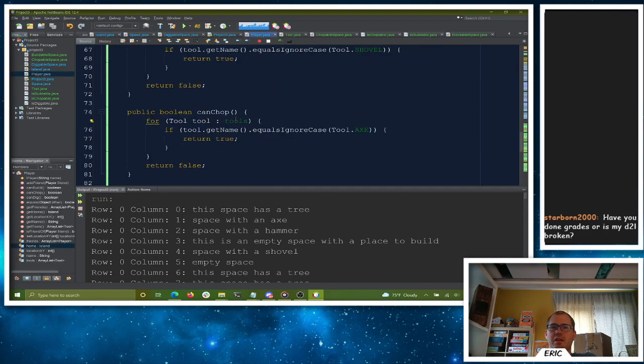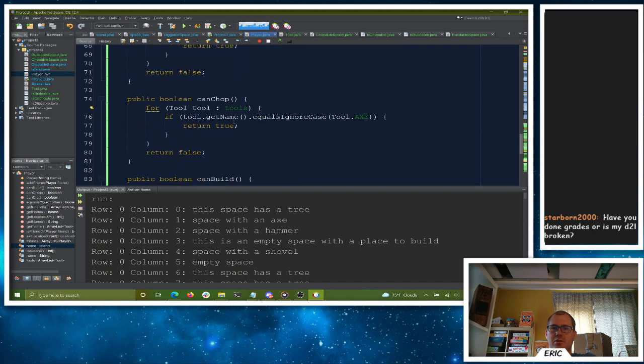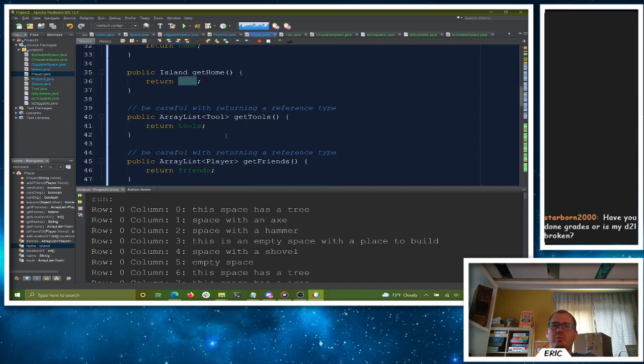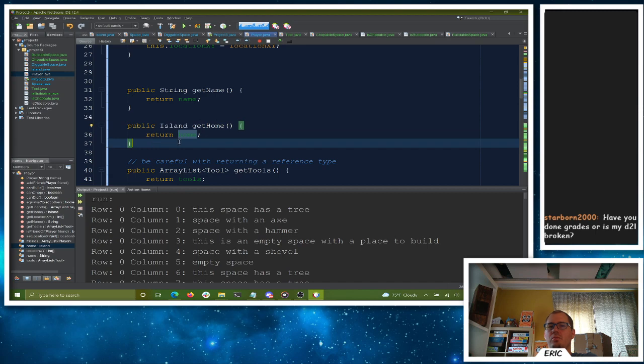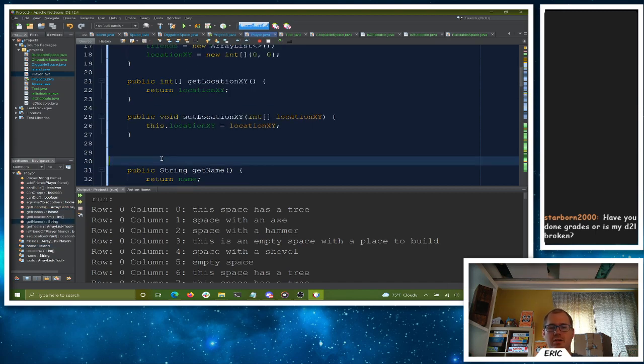Right? Because the player has a get island. Do you have a get island? Oh, get home, right? We have a get home. We can get the other player's get home and then take their home and add us to it. We can go visit their island and play with it there.